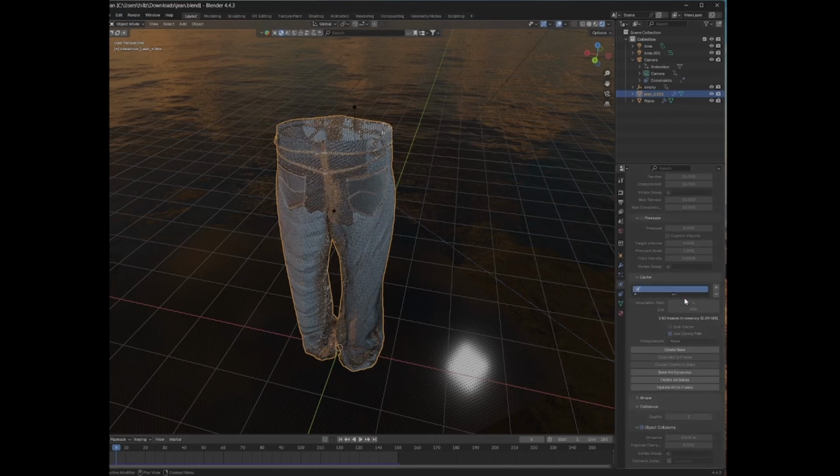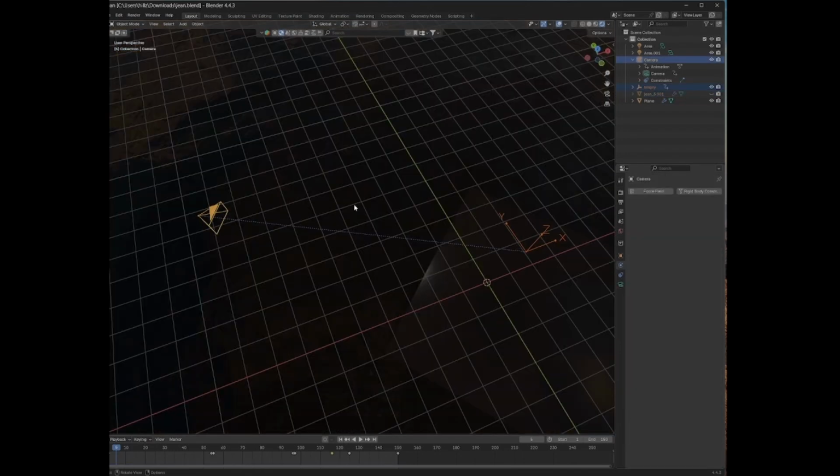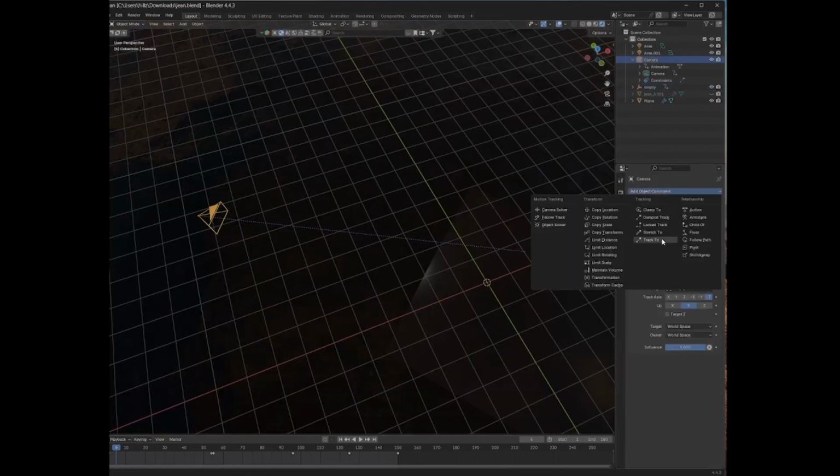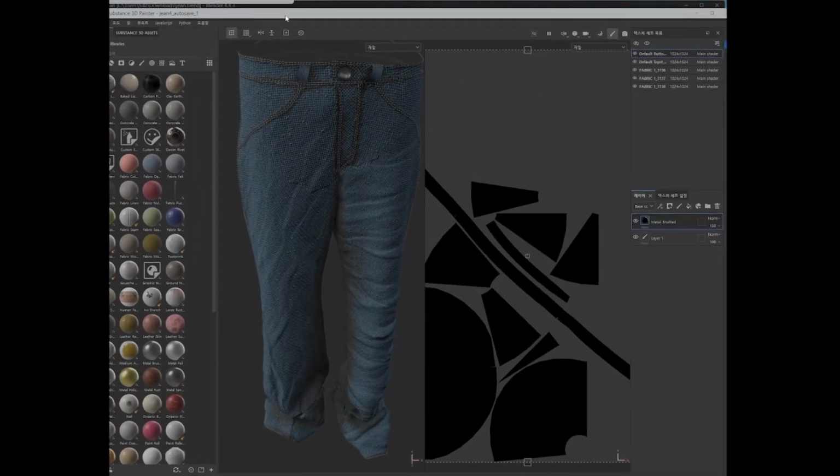Step 2. Jeans Settings. Select the jeans and go to the same Physics Properties tab. Under the Collision section, check Object Collision so they recognize the floor. Make sure to check Self-Collision to prevent the fabric from clipping through itself.